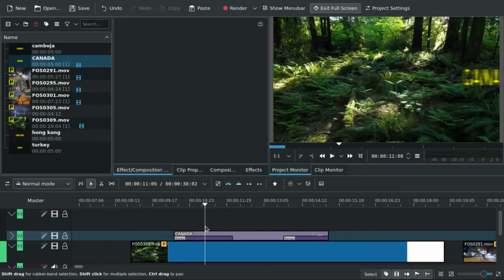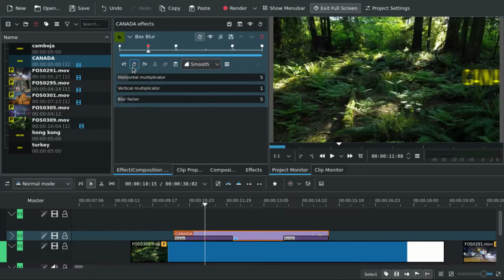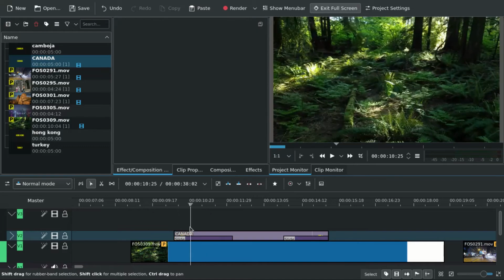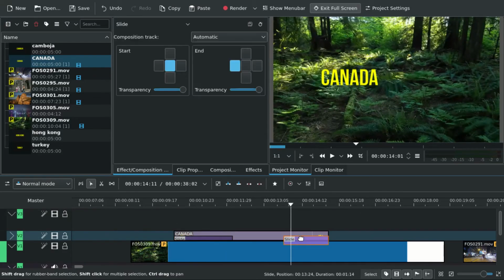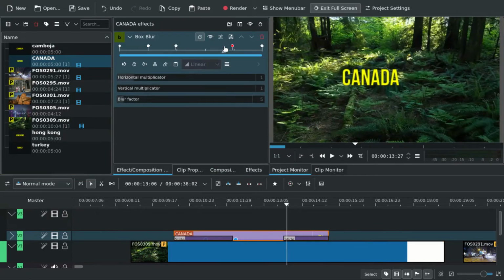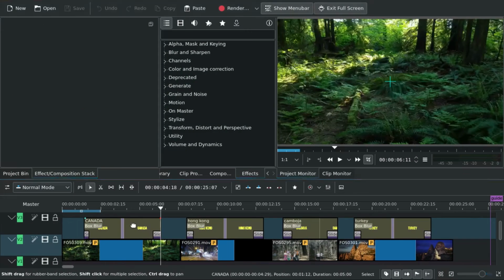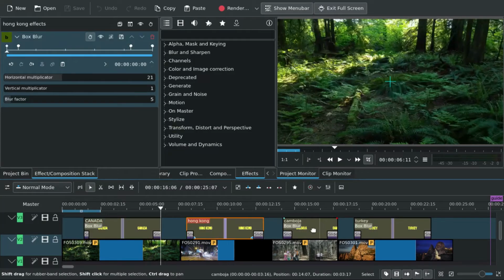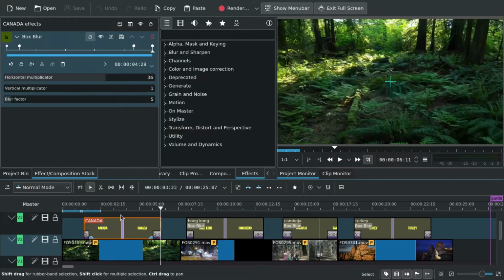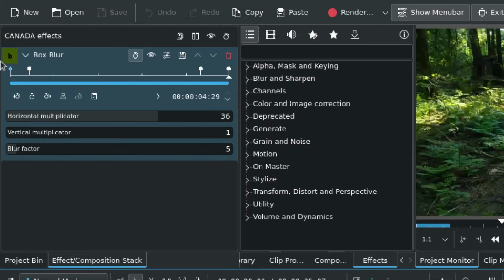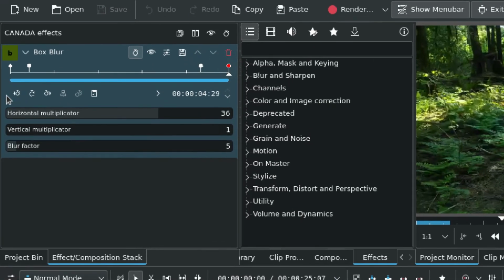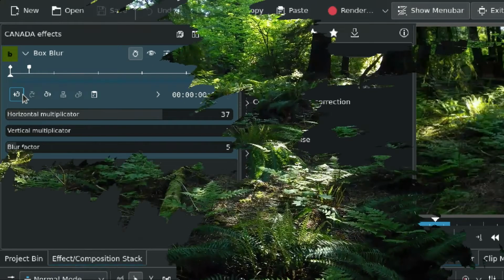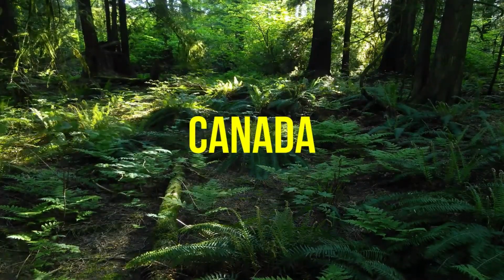You have to tune everything according to the size of your footage, how long the text is moving, and the amount of blur you want. Here you can see every keyframe has a different effect. Now you can see the final result.